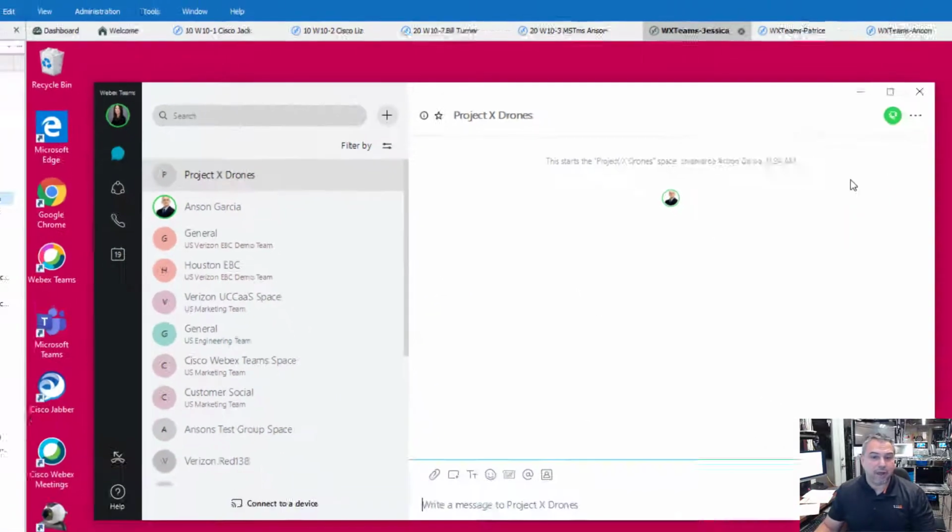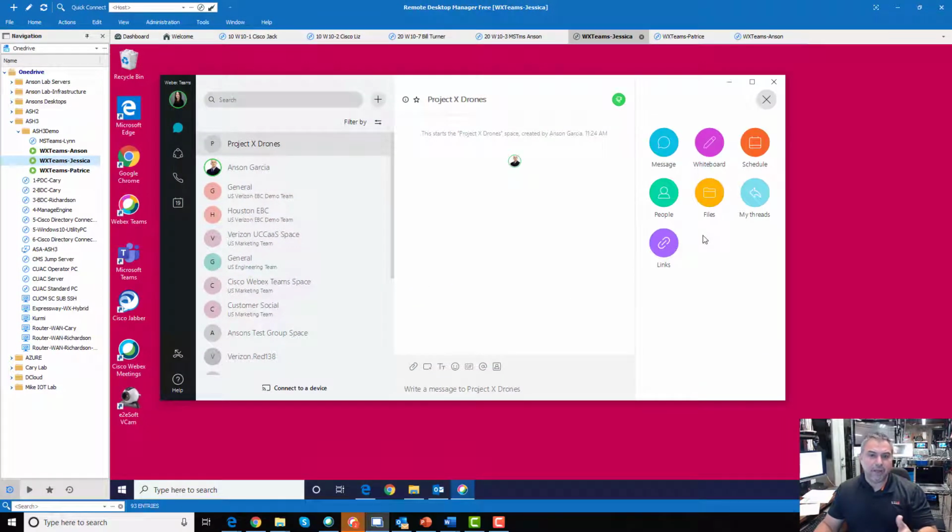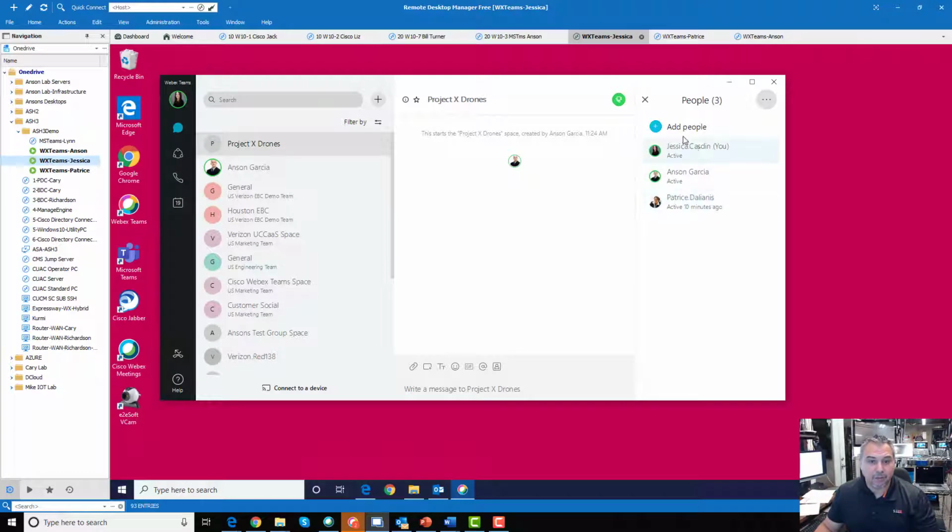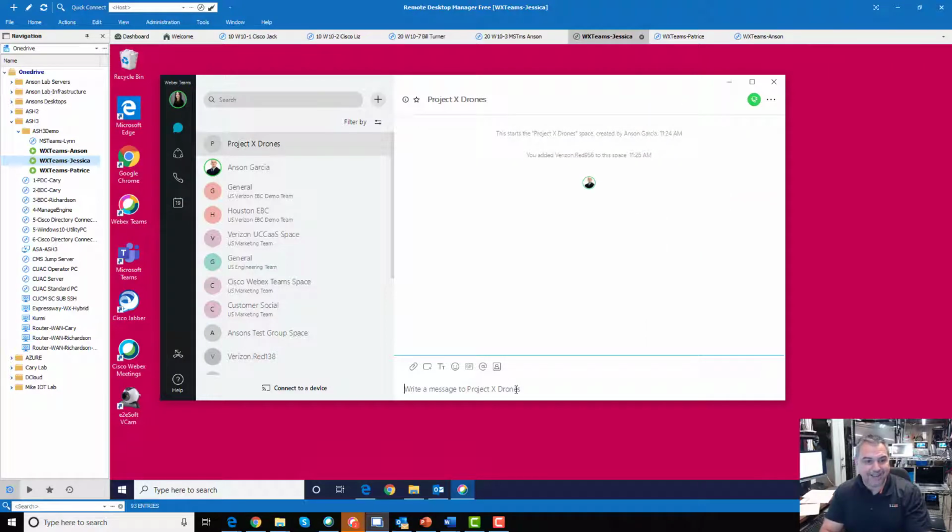She can go in that group space and I think that we need to add somebody else to this group space that's going to contribute to this particular topic. So she can go to the people icon there, and she can add people right from here. So maybe she wants to add somebody like so, add that particular person. Now we're all in this group space, and we can communicate and collaborate together.